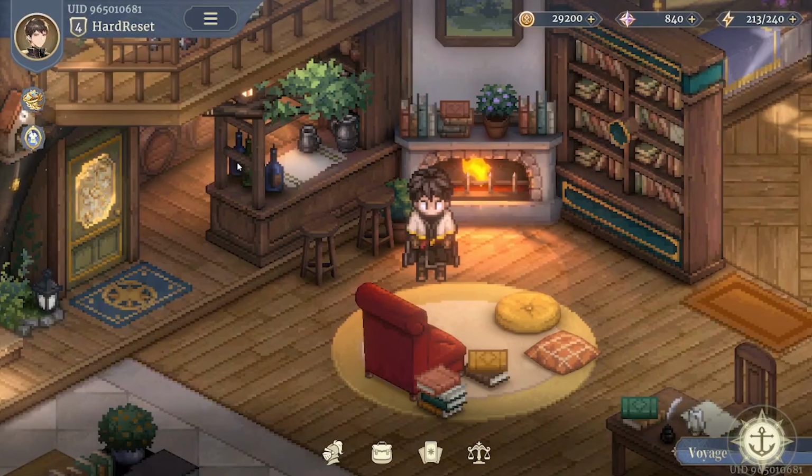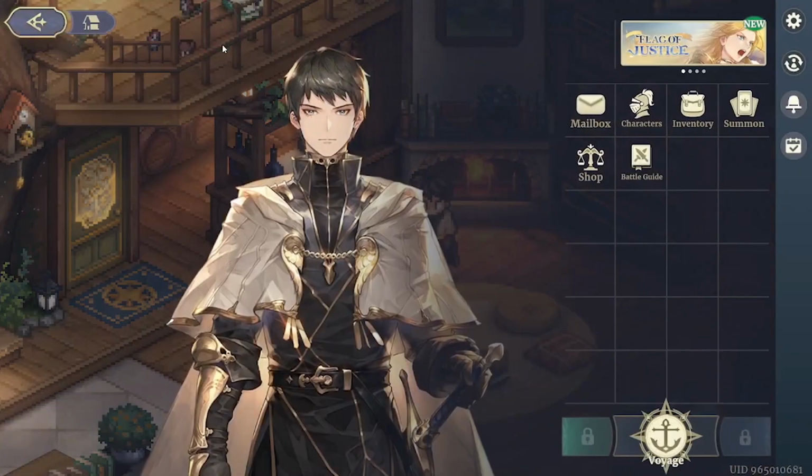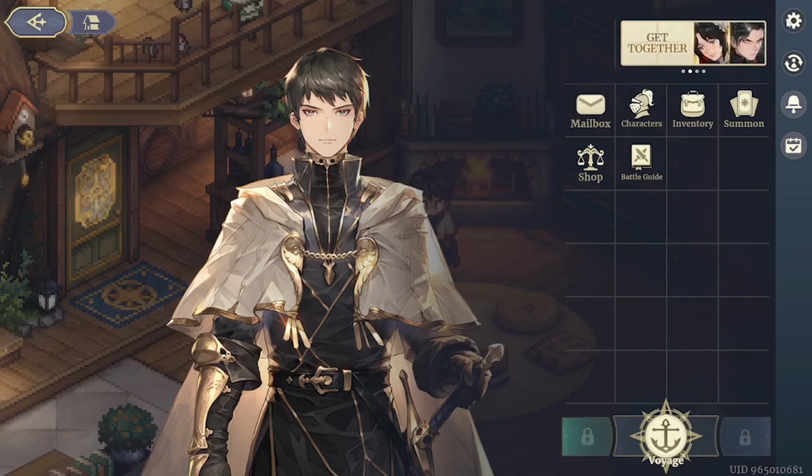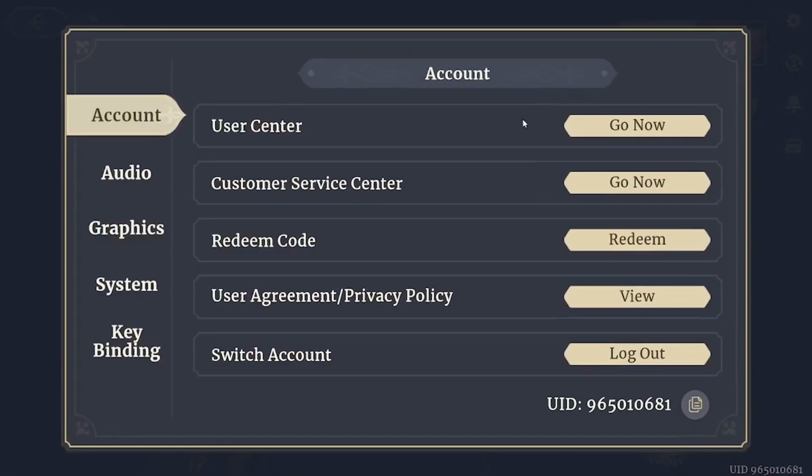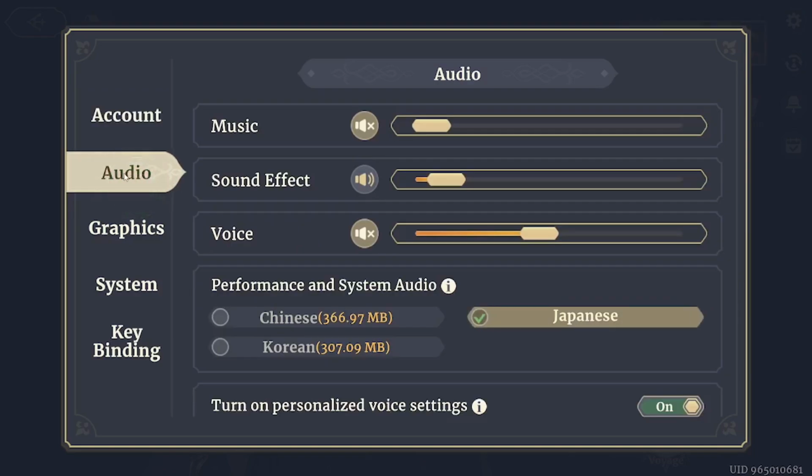First, open the main menu by pressing this icon next to your name. Once in the main menu, go and press the gear icon to open settings. Once in settings, look for the audio settings and simply tap on them.